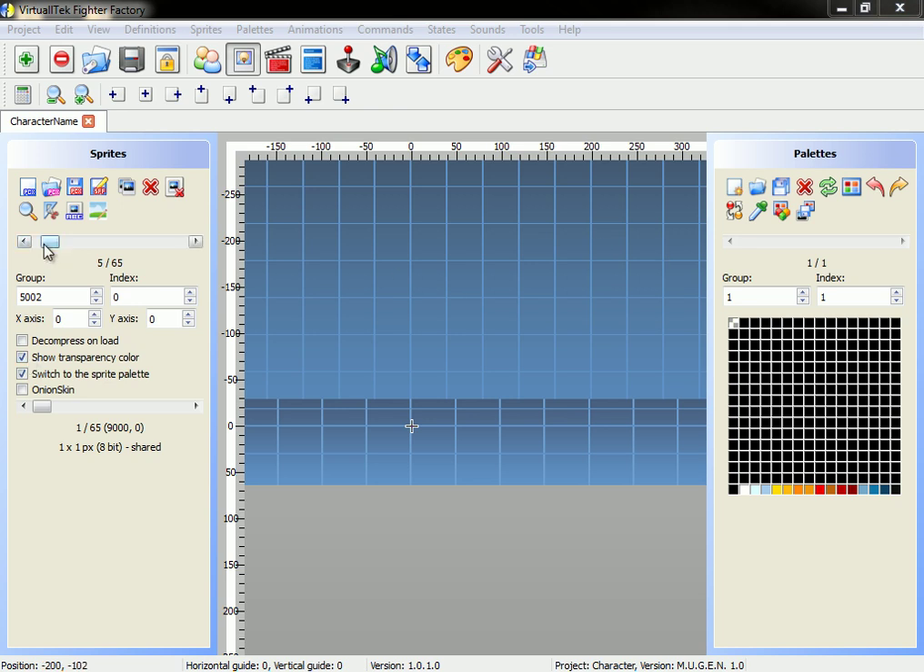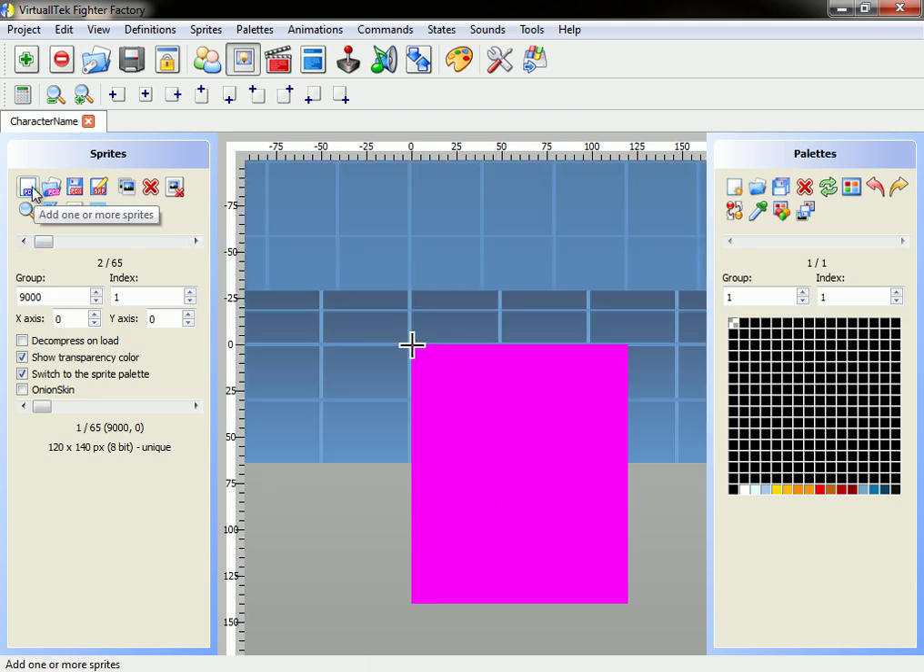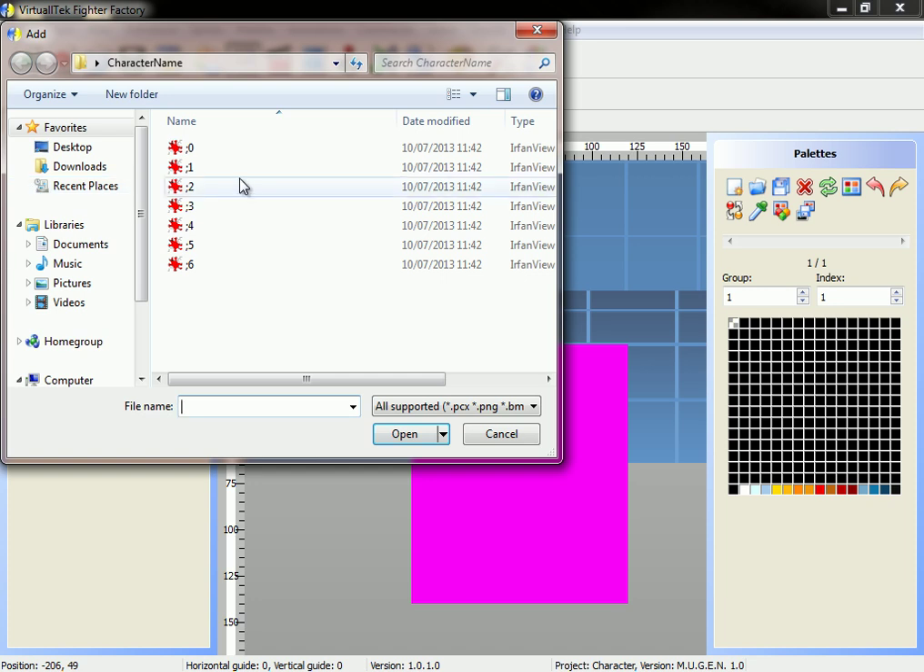Right, what we're going to do now is add our character sprites in. What you want to do is add them after your portraits. So if you go to the large portrait there, you want to click this button, which is add a new sprite.